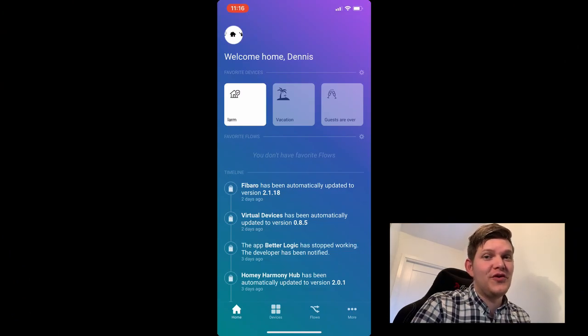I will show you a little bit what the app looks like and what I think about it, and what they could have done better, or what they can do better in the future. So let's check out the new app 2.0 and how it looks.